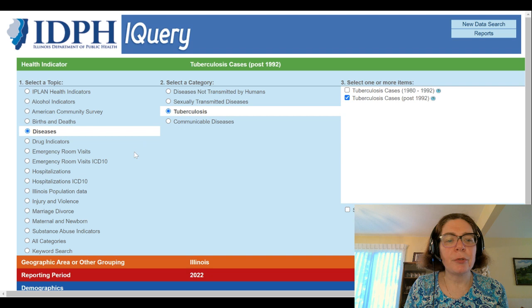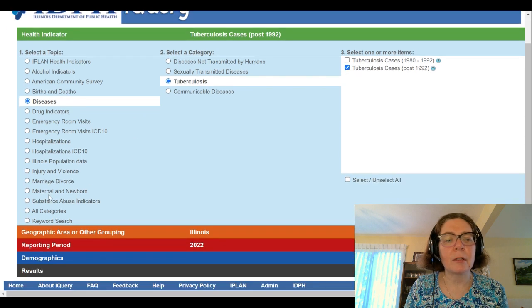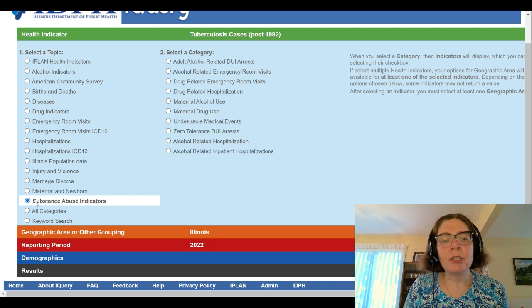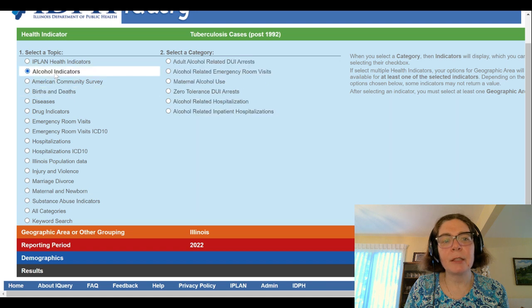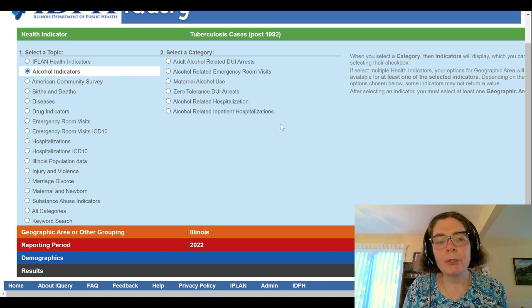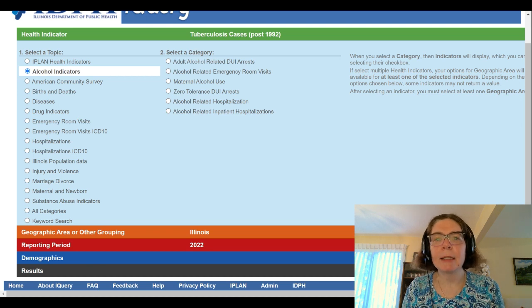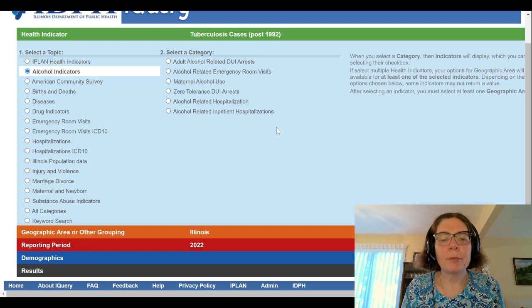You may want to choose some other ones such as maternity and newborn. You could choose prenatal care, infant birth weight, infant breastfeeding, maternal risk factors. So each of these categories, health indicator categories, has various aspects that you could choose from. If you are not sure if the topic that you want to select is appropriate, you may contact faculty. Of course, you could post a message in the classroom and or send a message in Blackboard. Faculty will assist you as appropriate.